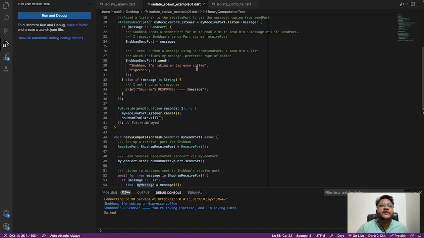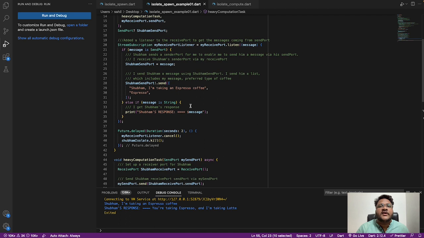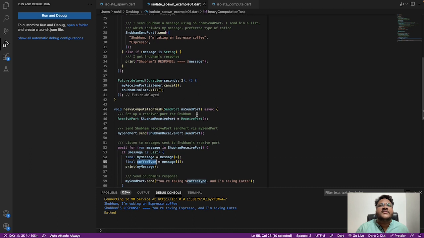First it printed here, print message, and then this message, "Shubham, I'm taking espresso coffee," received here, and the coffee type is printed here. As we can see, it is printed. Now coffee type has the value espresso and it is sent here: "You are taking espresso and I'm taking latte." And this is received by this listener here and it is printed. Shubham's response is: "You are taking espresso and I'm taking latte."